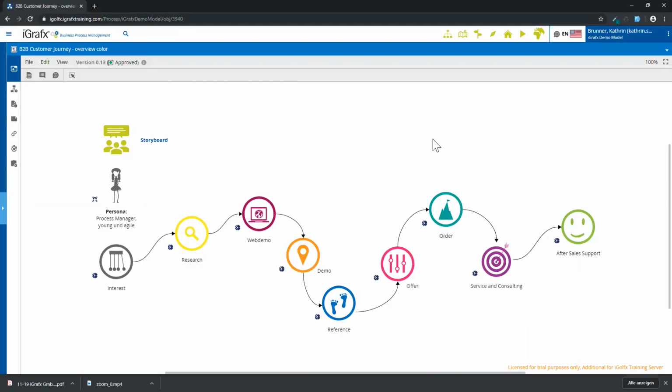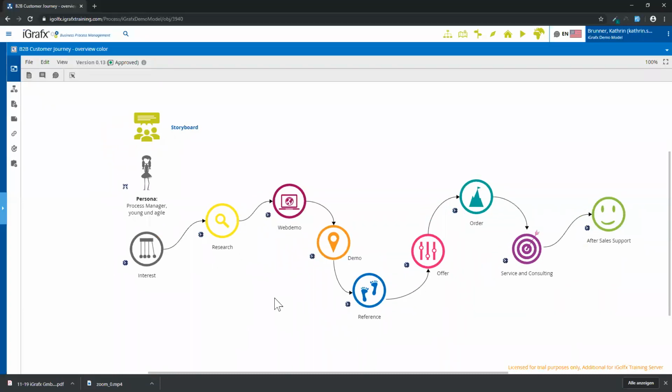So here we have an example, maybe you recognize it from the slides, where we have the persona. Usually you categorize your customers or employees into personas, so it's a bit easier to draw the journeys later on, and have the characterization here. So we have the persona, a process manager who's interested, has a trigger moment here, and goes through the journey until buying and having after sales support. So this is a pretty clean start and view to it.